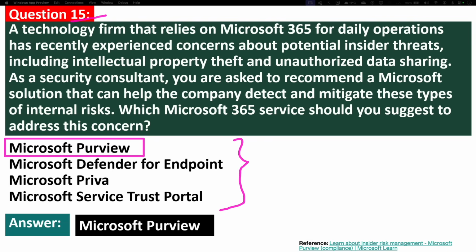The detailed explanation, use cases, and real world example of Microsoft Purview is given on question number 11.